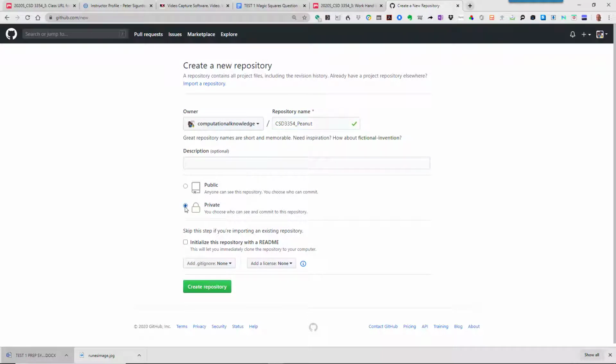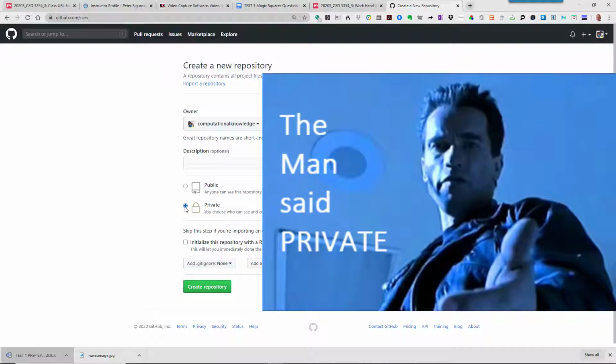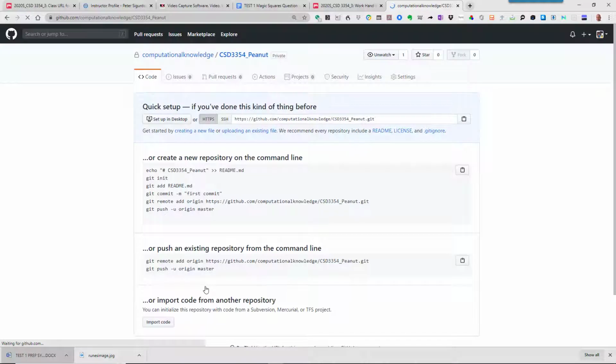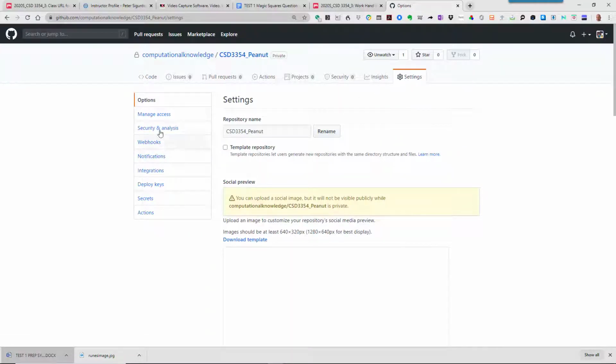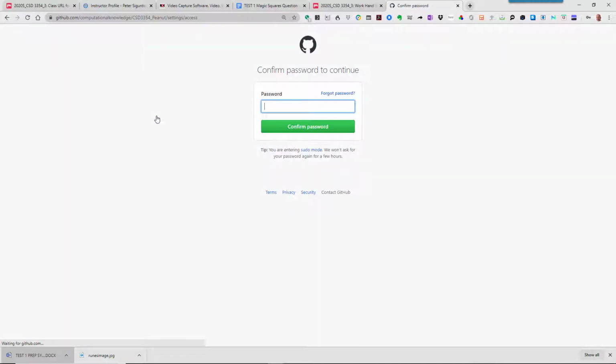Now make it private. This is very important. You must make the GitHub repository private. So you say private, say create repository. Now I know some of you were saying, but Peter, if it's private, how will you see it to mark the code? You're going to do the following. You're going to go to settings, and you're going to go to manage access, and you have to know your password.